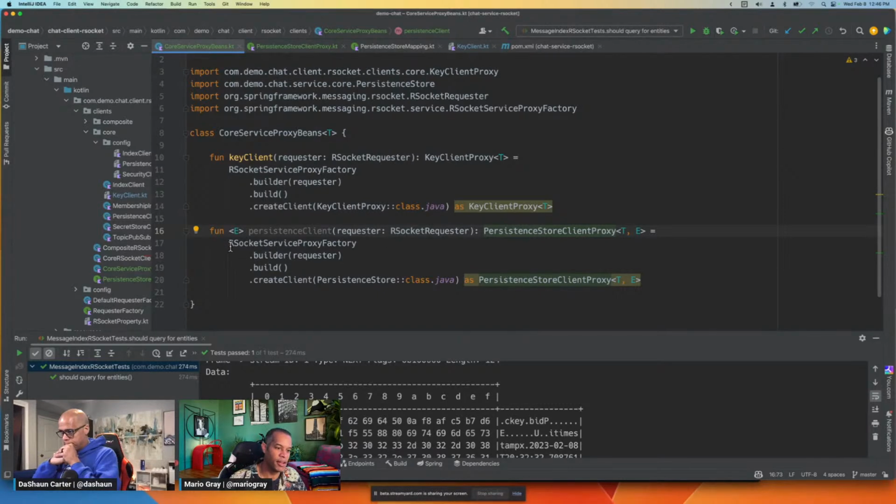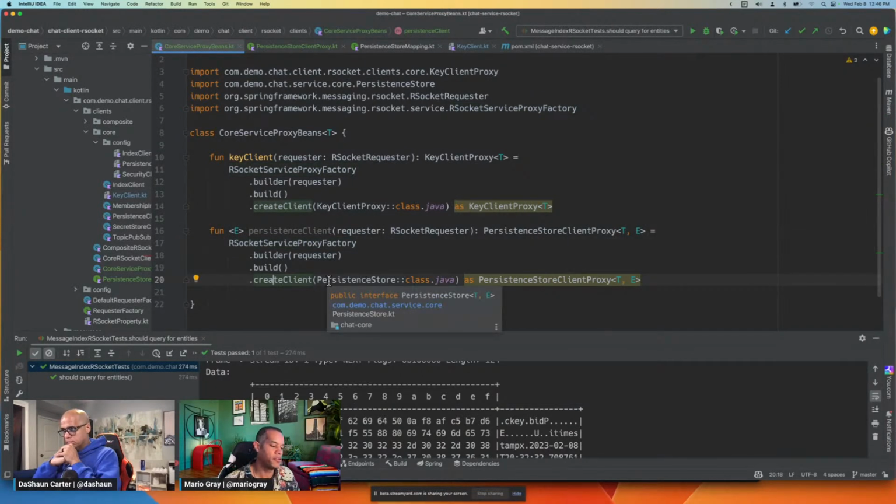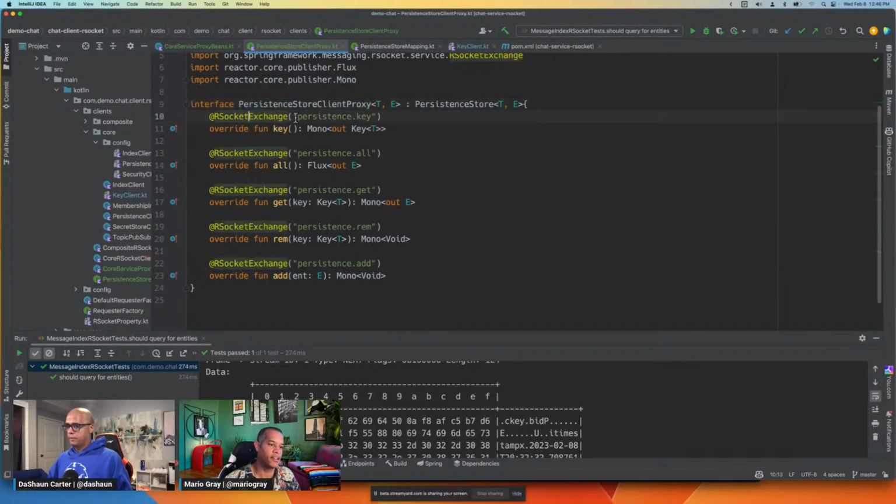I just wrote this code a minute ago, which does RSocket service. It makes the proxy itself, create client. This is what actually does the job of turning those interface methods into requester backed methods, given the hints of your class of the socket exchange.